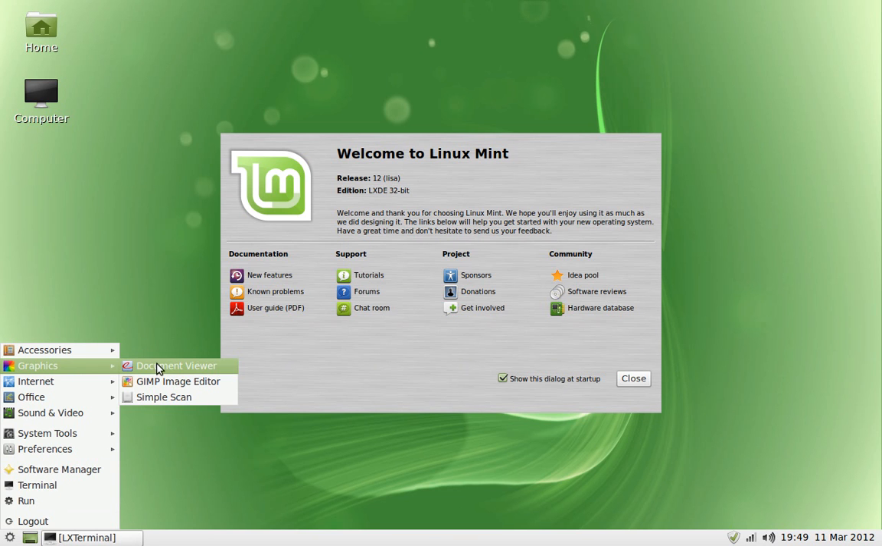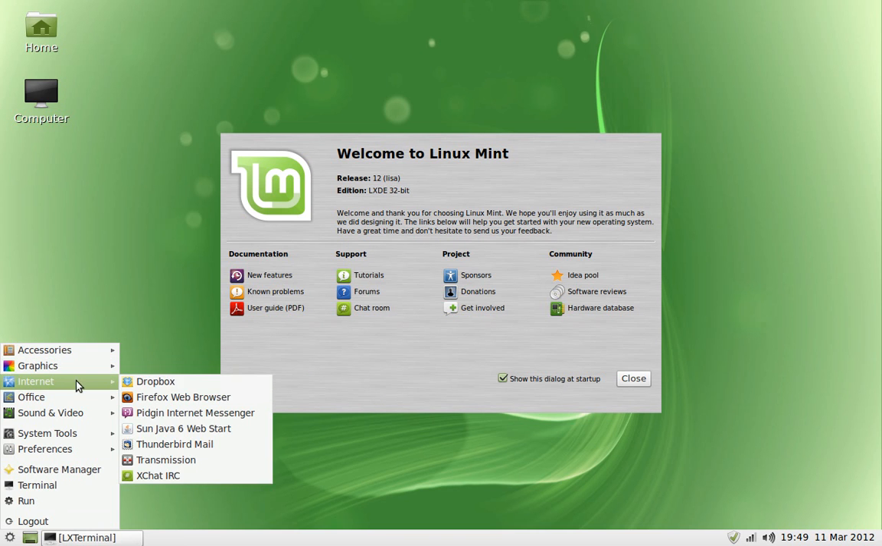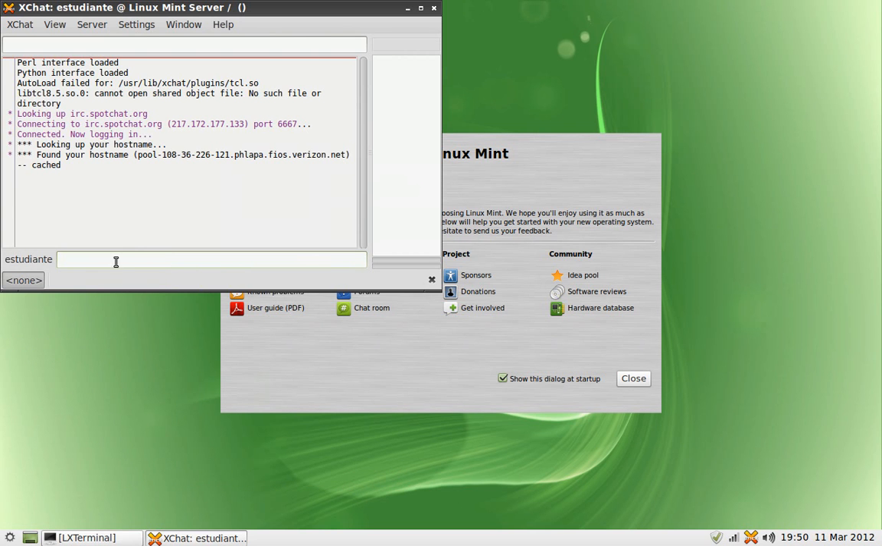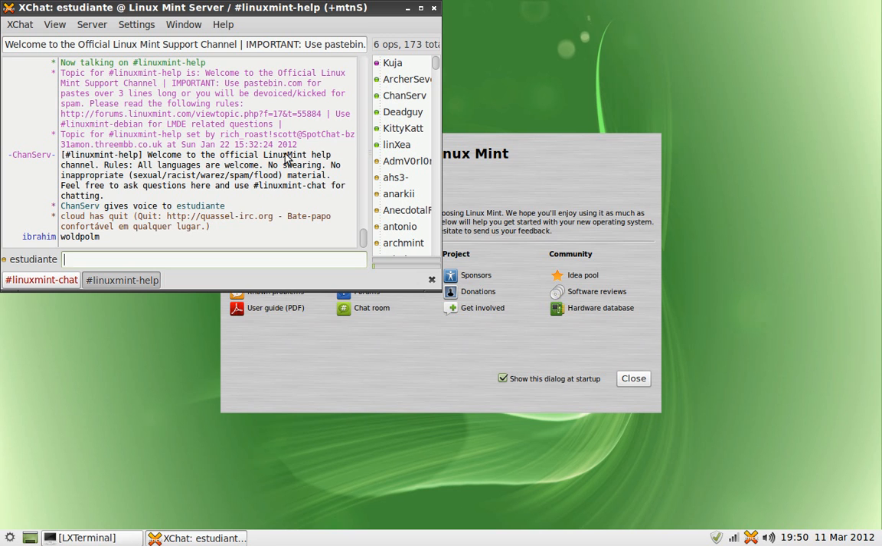and graphics. I have a document viewer to take a look at PDF files, GIMP image editor to edit your pictures, some simple scan. In Internet, there is Dropbox, Firefox web browser. It's nice and handy to surf the web. Some messenger, Thunderbird mail, Transmission. Okay, it's nice to share files. XChat. So this is a Linux Mint help channel. Just make a question, and maybe you'll get an answer.